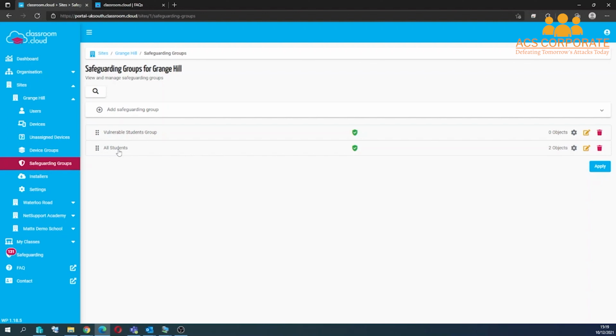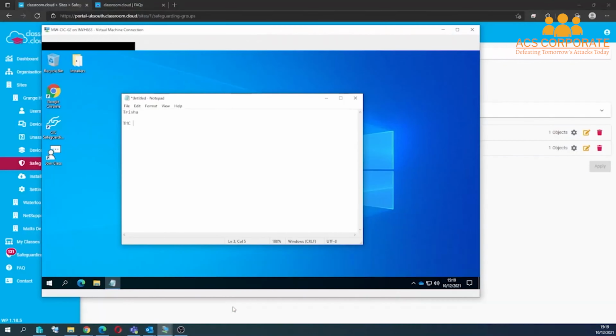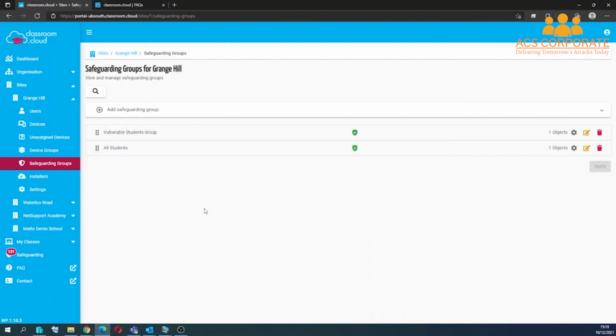So if we apply this now, just going over to apply on the right hand side, I just hit apply and then go back to Trisha. What we should find is, because I haven't made any customizations to that particular safeguarding group, if we do a match on THC again, this should now come through as a low priority phrase because we've removed the computer condition from the vulnerable students group and we haven't changed the priority of the word in the all students group.